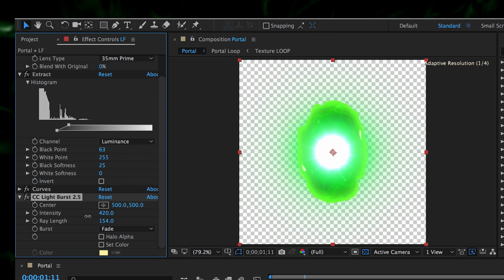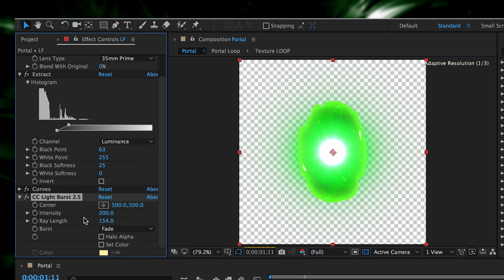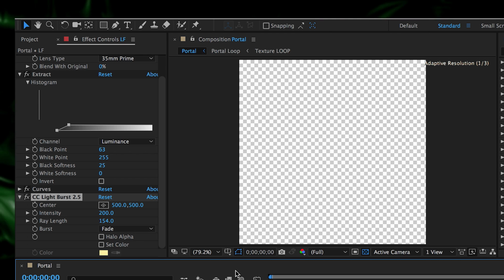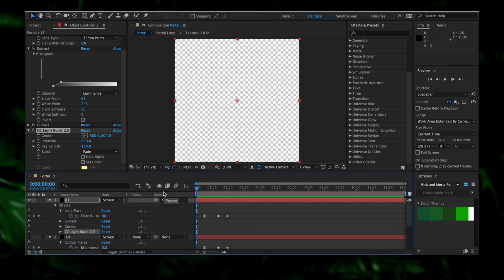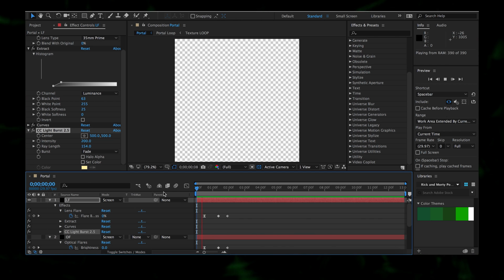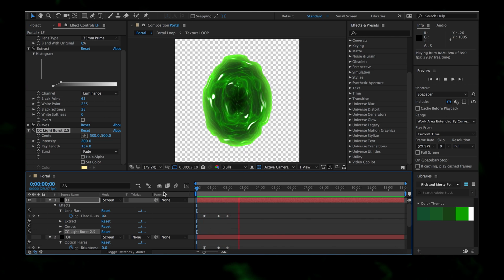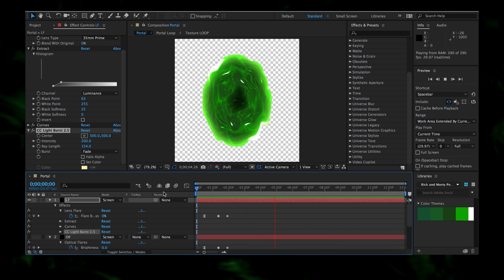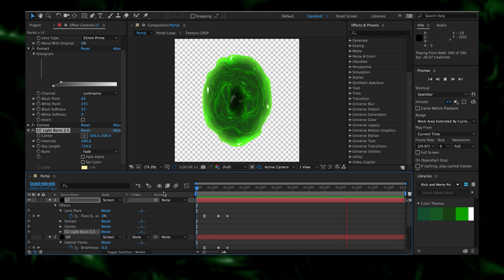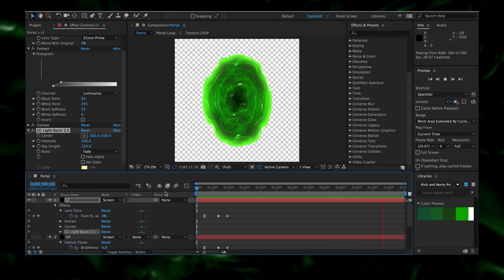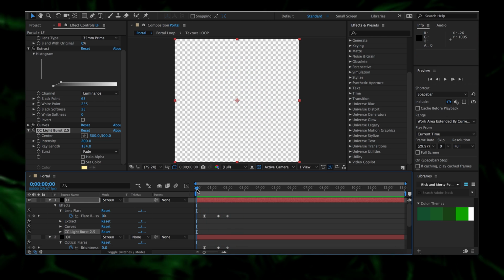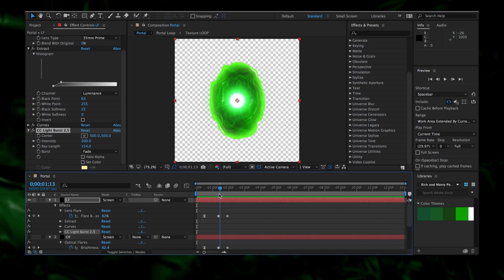Well, maybe the intensity down a little bit. Yeah, something like that. So if you've done everything right with that lens flare, it should look something like this. And that's alright. Now obviously I'm not great with the standard lens flare, it's not my go-to tool, so if you have something better, feel free to do it, but that's my standard approach.